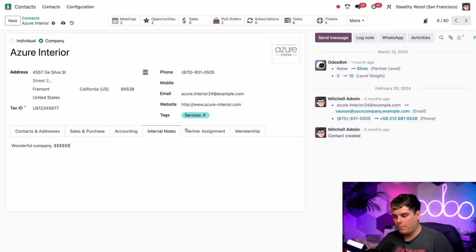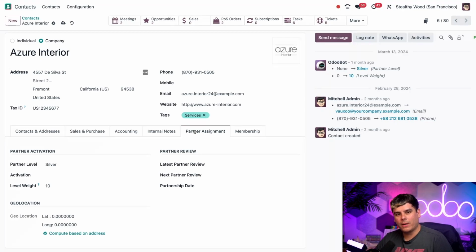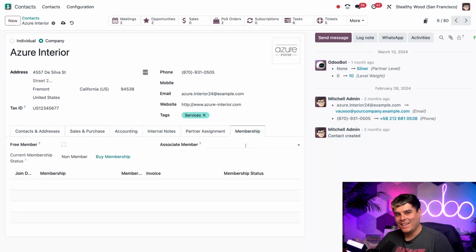Then we're going to click into the partner assignment tab over here, which by default includes geolocation and other partner options, including partner activation that we have right there, and partner review as well. These are only present when the Enterprise Resellers module is installed. Finally, let's go over to membership over here. And this can help you manage any memberships that are being offered to this specific contact. It should be noted that this tab is associated with the members application. So keep that in mind. And that is one of these contacts.